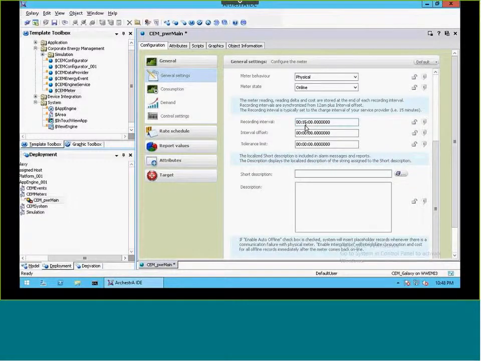The next one is how often you want to record your energy data. You typically combine that with the utility company recording intervals, for example, every 15 minutes or every 30 minutes. For the purpose of this demo, I'm going to use an interval of 1 minute so that we see data appear a little more often in the database.